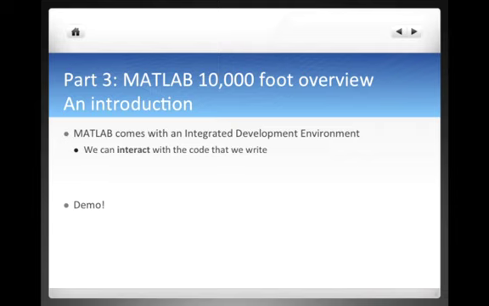Part 3. We're going to hit the ground running with MATLAB, so it's now my privilege to give you a 10,000-foot overview of MATLAB and an introduction. MATLAB comes with an integrated development environment, which means that we can interact with the code that we write. If you've never coded before or done anything like this, don't worry. We assume that we're going to work from the ground up, and we'll help you become a coder, at least for this course.